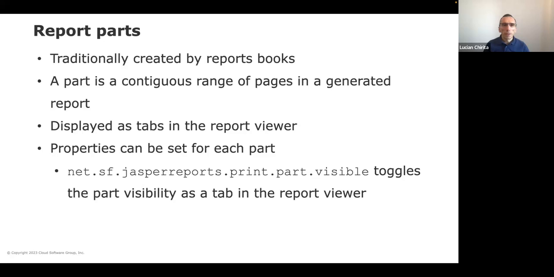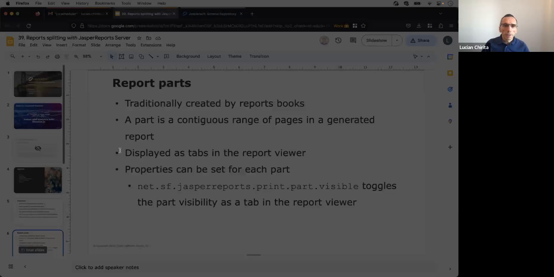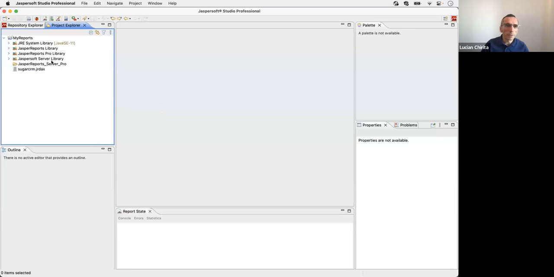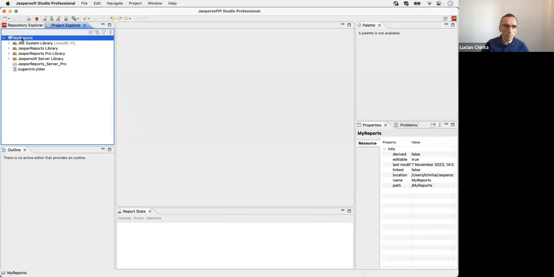So let's start again, and we are going to see a report book created in Jaspersoft Studio. Report parts are traditionally created by report books, and each part is a range of pages in a report. Each part is displayed as a tab in the server report viewer and can specify some properties. For instance, one property that's not related to splitting is the visible property that toggles the visibility as a tab in the report viewer. So let's start with a demo and create a book report in Jaspersoft Studio.